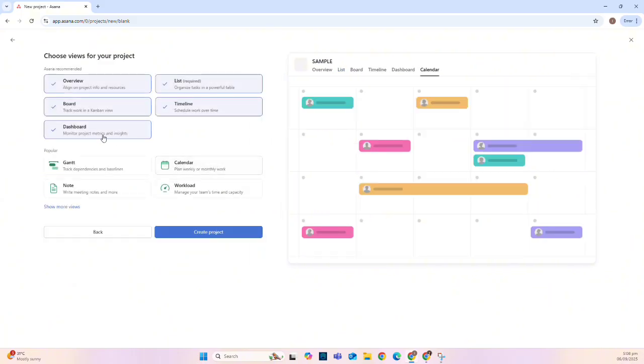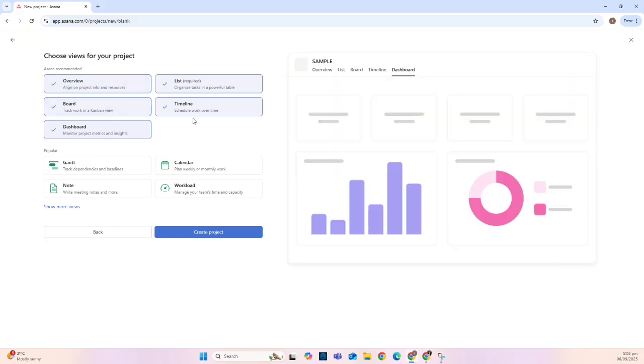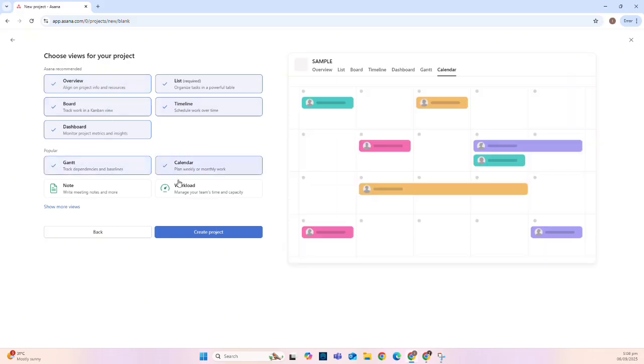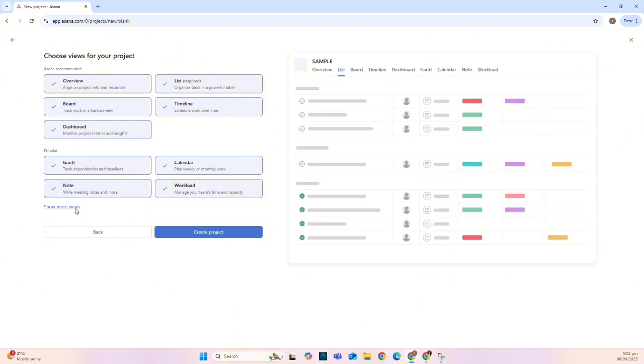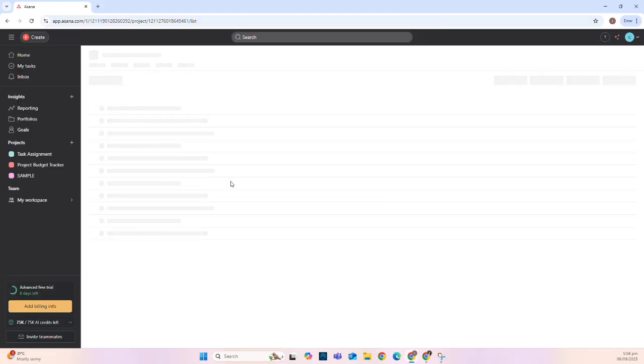You can also set up with Asana AI, which would make it easier for you to create your dashboards on Asana, and then make sure to select the views that you want for your project on the dashboard section. So make sure to select all of that and then click on this create a project.